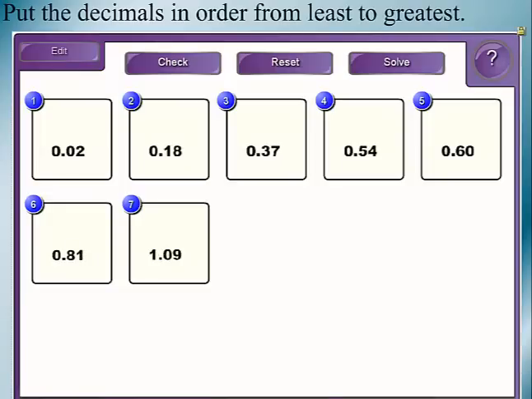Here they are in order. Did you get them right? Go ahead and pause the video if you need to check it. Good job.